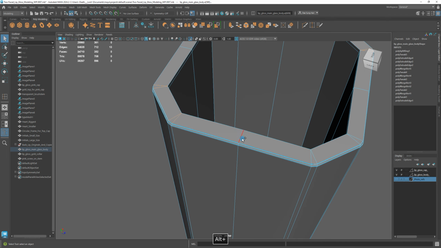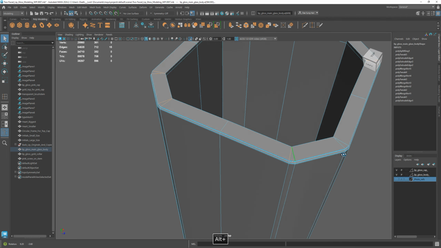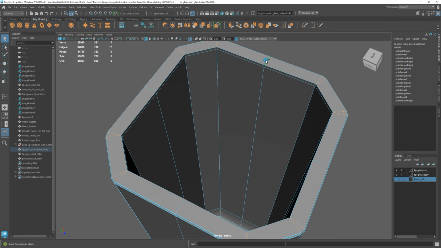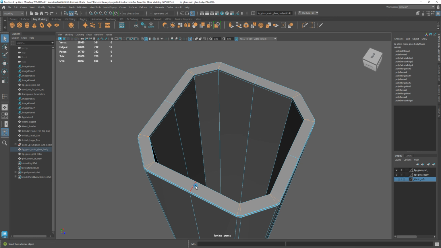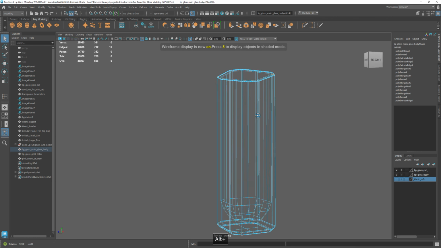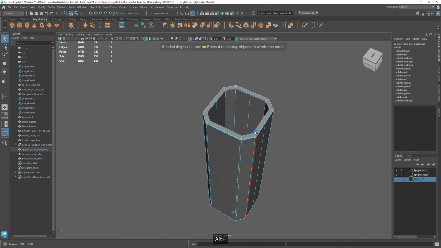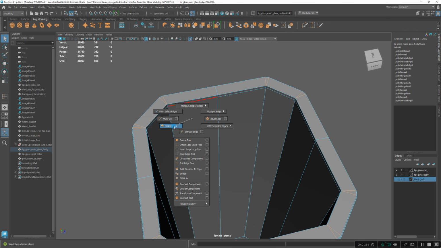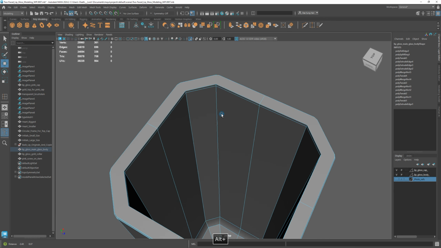So I'm holding shift. Ooh, I don't want that. Holding shift. Right, let me deselect that. So do not select these guys. Only the one that looks like a triangle. Press 4, just to make sure I have nothing else selected. Right. Shift right click, delete edge, wipe it out.